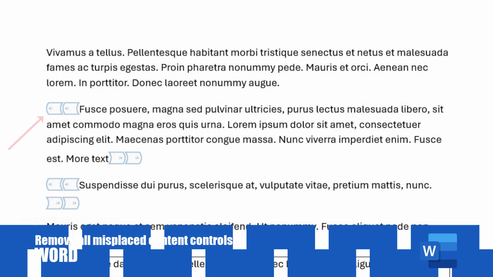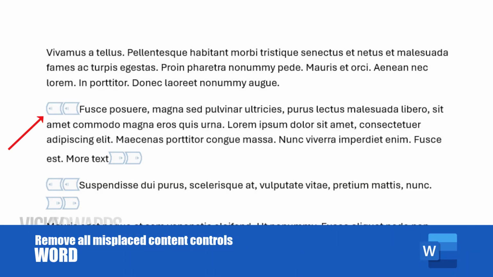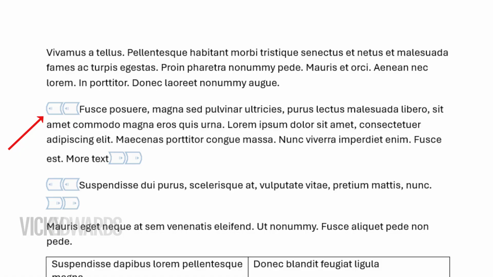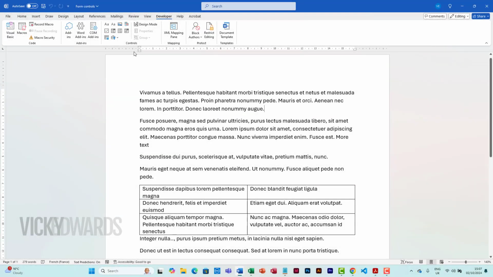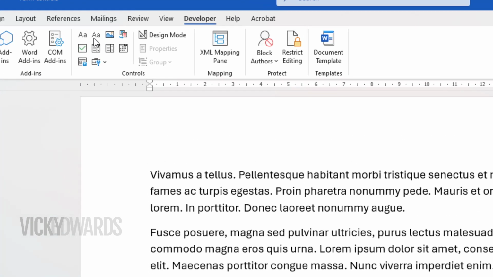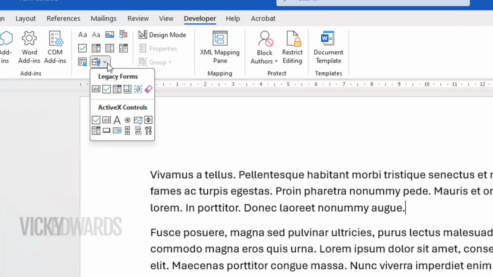In this video, we're going to learn how to remove misplaced content controls from a Word document. Content controls are used to add different elements to forms, for example, text fields, checkboxes, and option buttons. Sometimes the content controls are used incorrectly or misplaced.